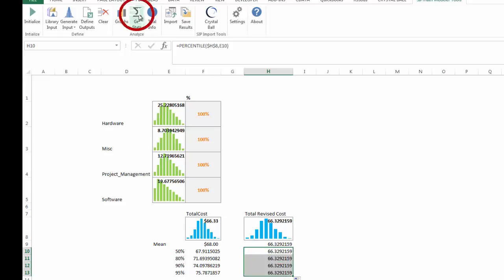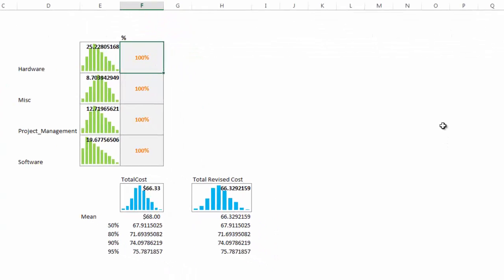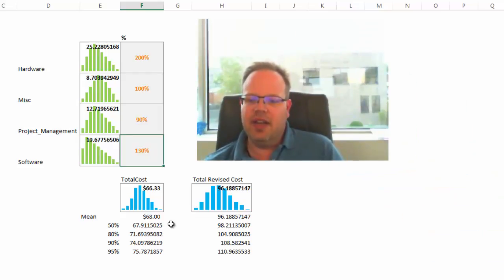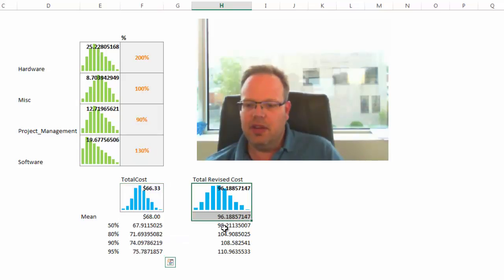And we are going to also get stats. Now here's the difference. If I were to discuss in my meeting with my executive management what were the options, I would be here at 200%. That changes all my statistics. What would happen if my project management were 90%? And oh, my software licensing, well, that ended up being 130%. We have basically seen against the baseline what would be the changes between the total cost and the total revised cost.